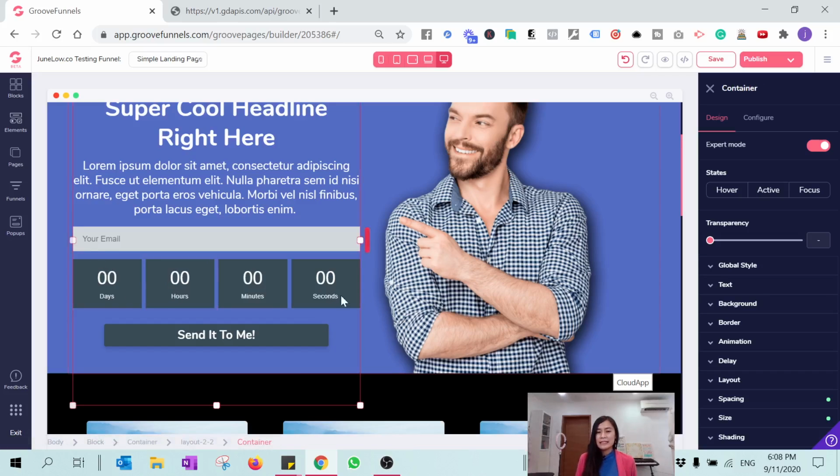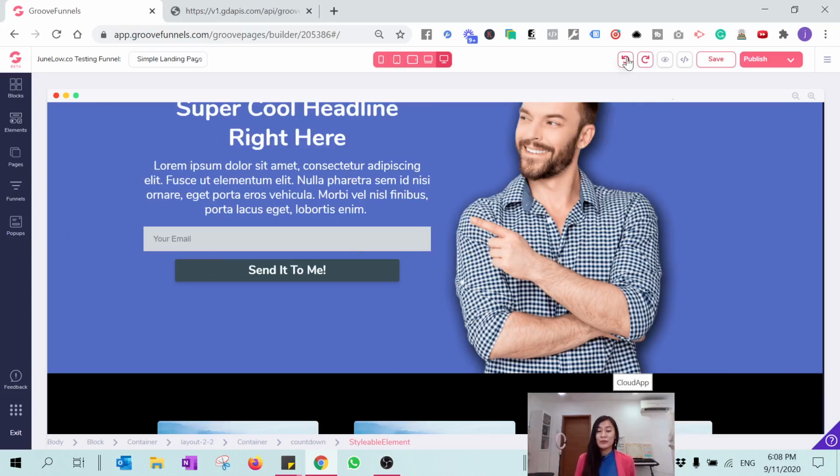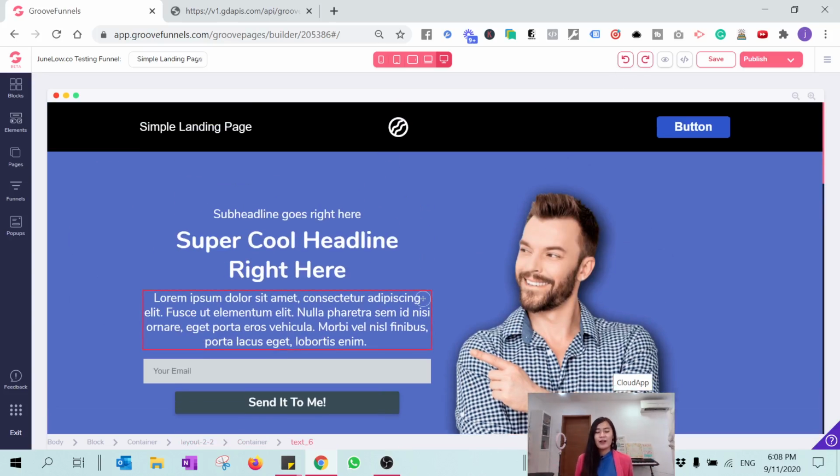So I want to delete this. One way is that I can select the box to delete or I can click undo. Okay, so let's get started.